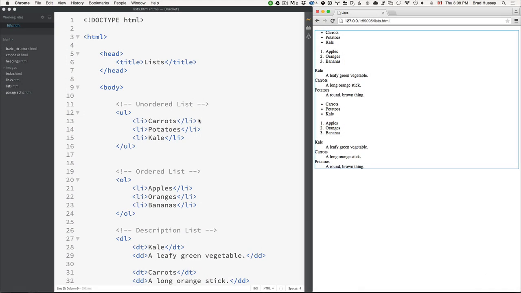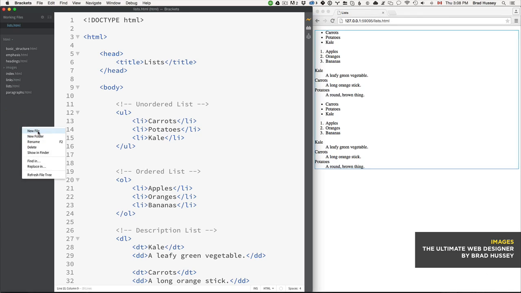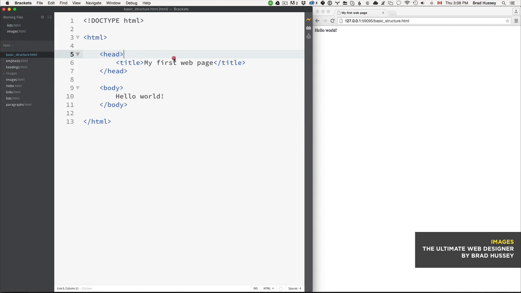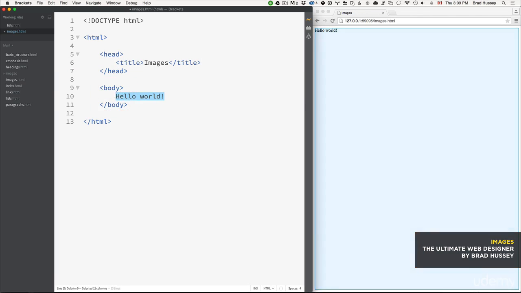HTML images up next. So what we're going to do here is create a new file called images.html here in our HTML folder. And as usual, let's go ahead and copy some basic structure here so we don't have to do all that work. And I'm just going to rename this title, obviously, images. And we're going to go ahead and do a couple things here. So in the body, I'm going to add some HTML images.